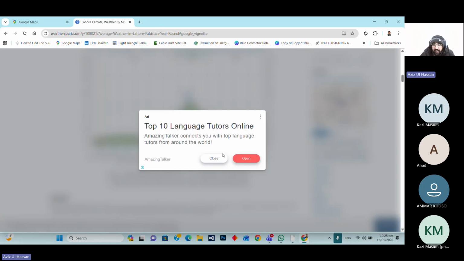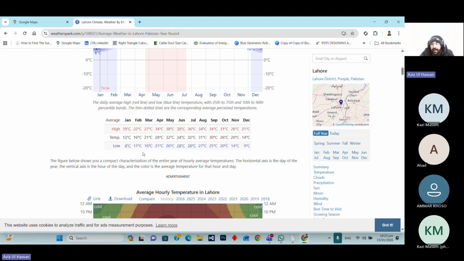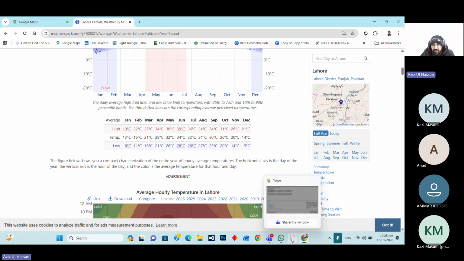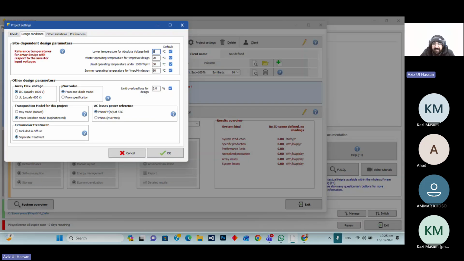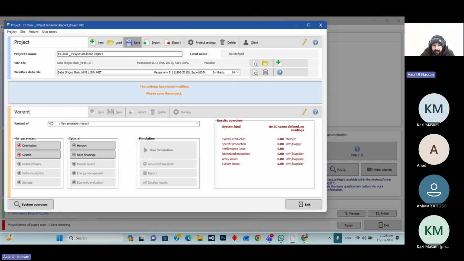So on that site it is showing around 8, 9 degrees centigrade, but we are not going to use that actual value. We just mention 5 degrees or 4 degrees centigrade. We put 4 degrees centigrade as the lowest temperature, and just click OK. Other limitations are not very important. Save that one.